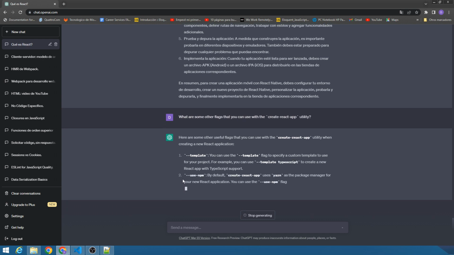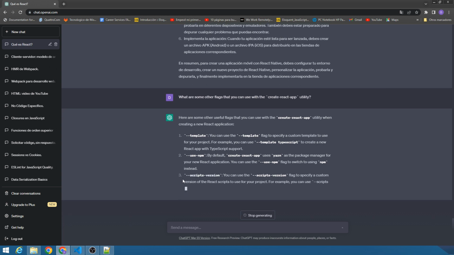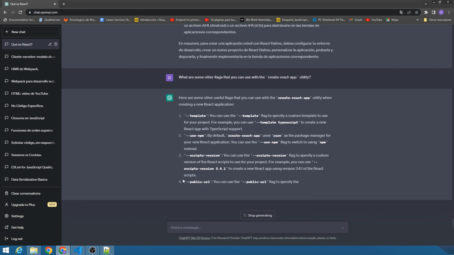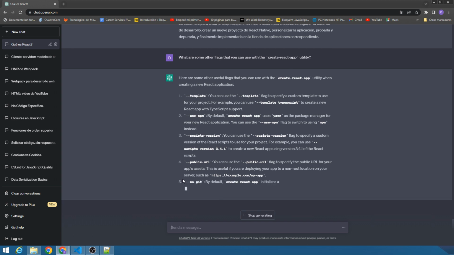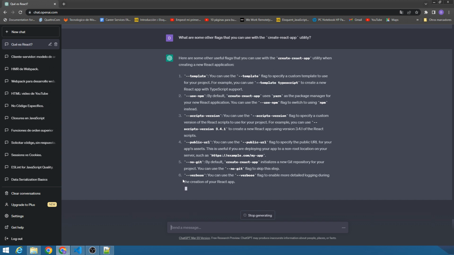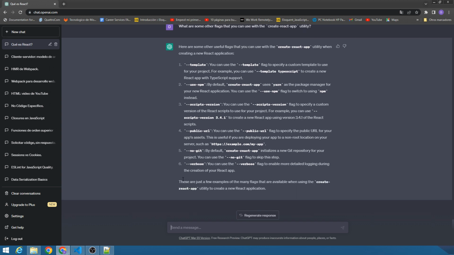Dice: here are some other useful flags that you can use with the Create React App utility when creating a new React application. Template: you can use the template flag to specify a custom template to use for your project. For example, you can use template TypeScript to create a new React app with TypeScript support. Use npm: by default, Create React App uses Yarn as the package manager for your new React application. You can use the use-npm flag to switch to using npm instead.